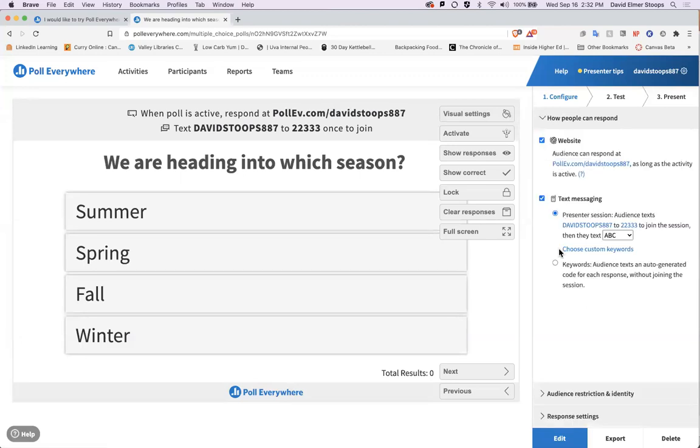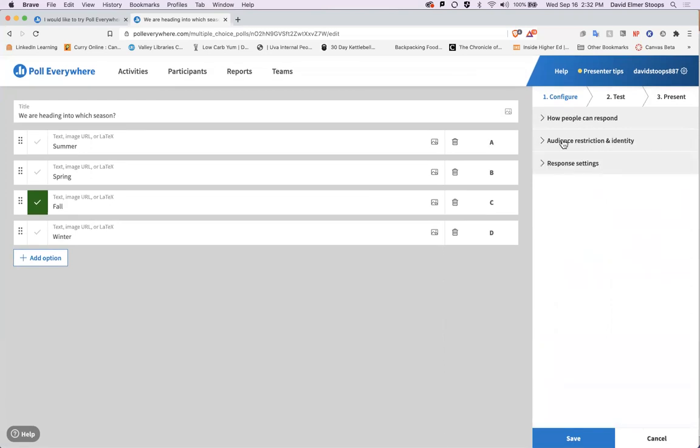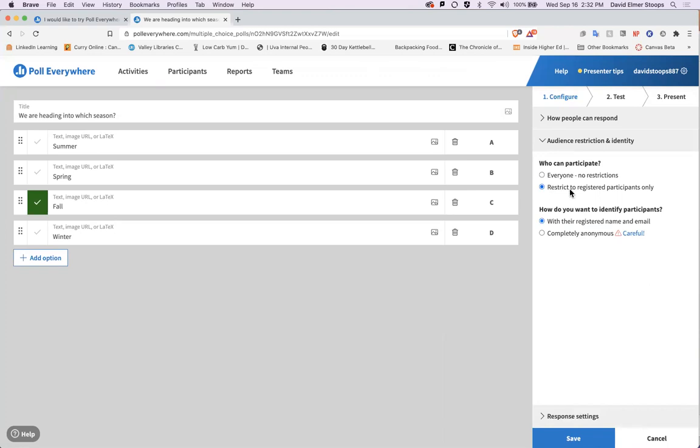Continuing on. And you can also determine whether or not you want them to join the session via ABC 1, 2, 3 or custom field. Let me minimize that. Here's the audience restriction and identity. So right now, this is set to only registered participants. We can also put this to everyone with an auto-generated ID, or you can go completely anonymous.